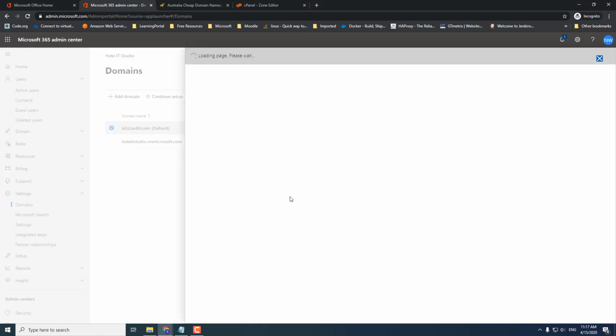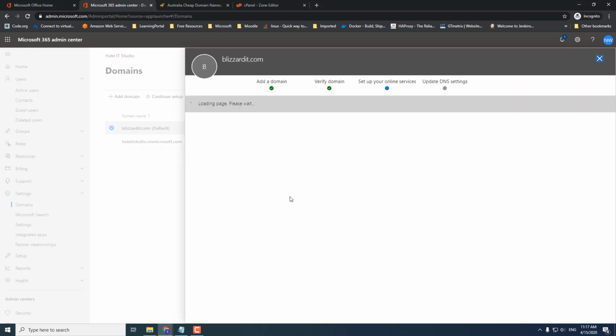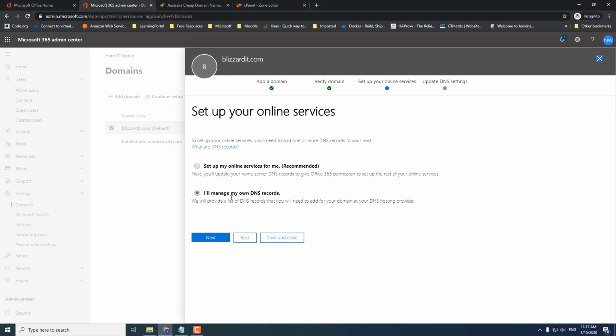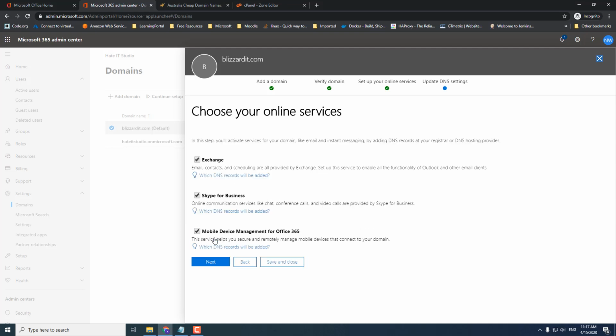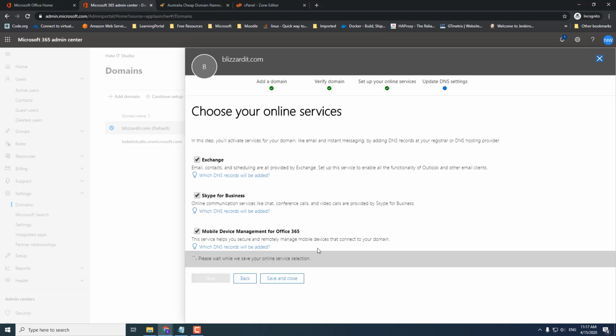Click Continue Setup. In here, I want to use Microsoft Office 365 to manage my DNS records. So I click Set up my online services for me. Then click Next. Yes, I want all of these services to be added and click Next.